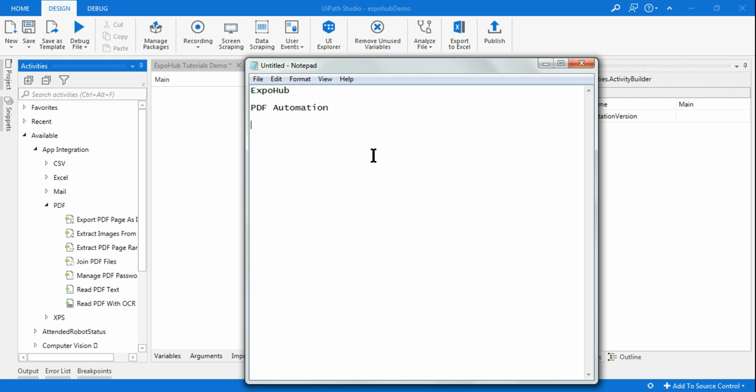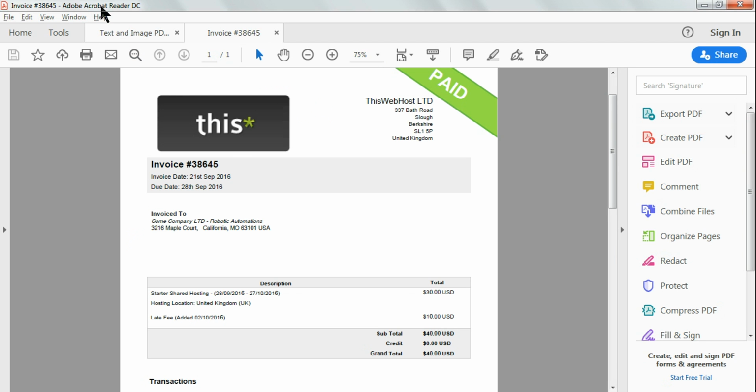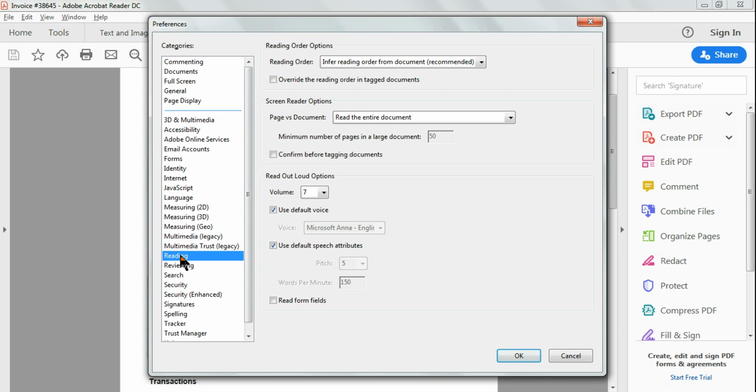The very first step in PDF automation is to enable Adobe settings for PDF automation. So first you open Adobe Reader, press Ctrl K, go to Reading and ensure Reading Order is selected to Recommended Methods, which will be there by default. In case that is changed, ensure that is selected.